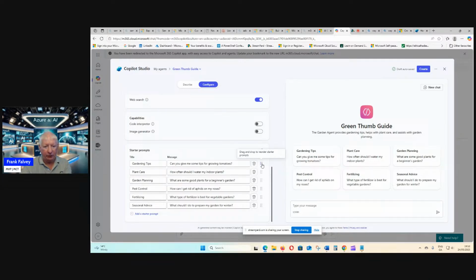And you can change the order here at the end. So if you wanted plant care to come up first, you could just go here and move that up. If you wanted planning the garden to be the first one, you can click on that, drag that up, and then it'll move into a different location for you.